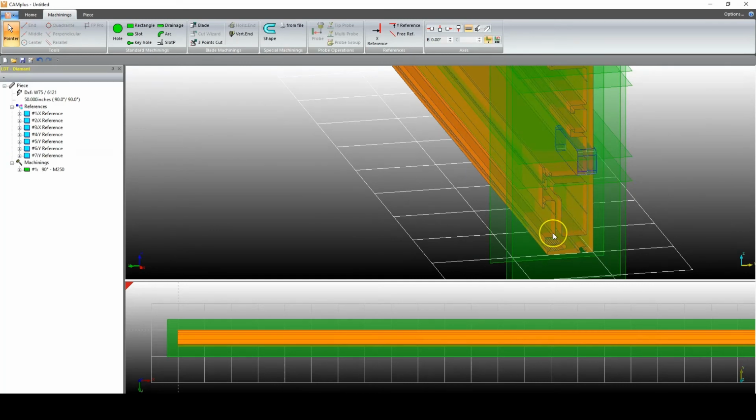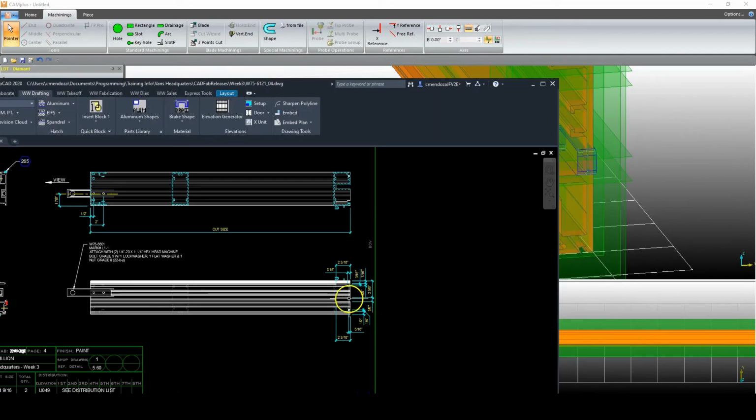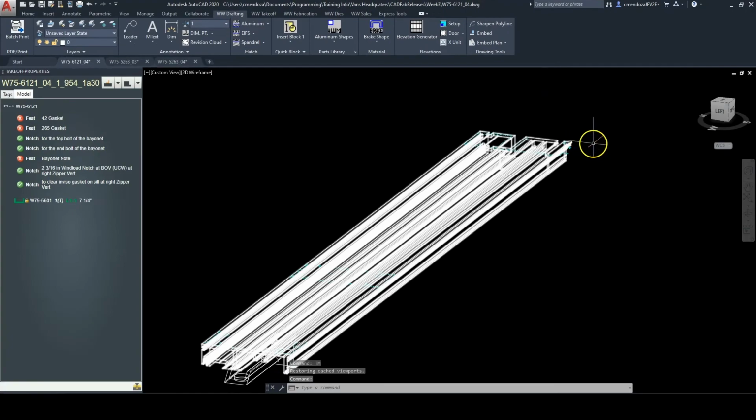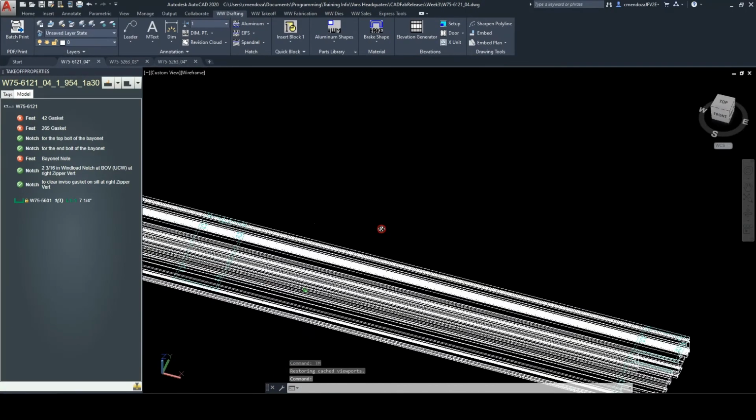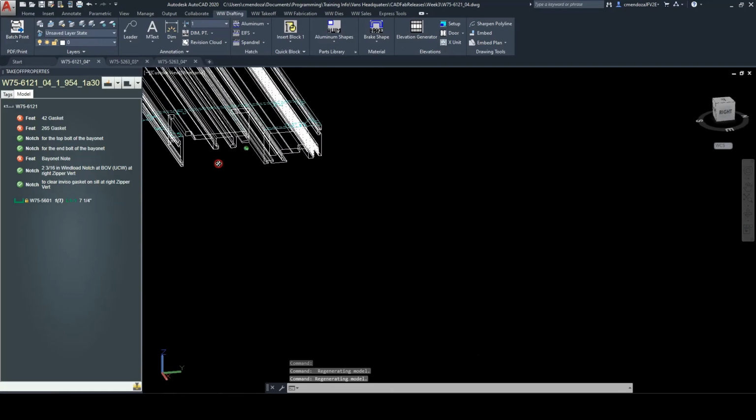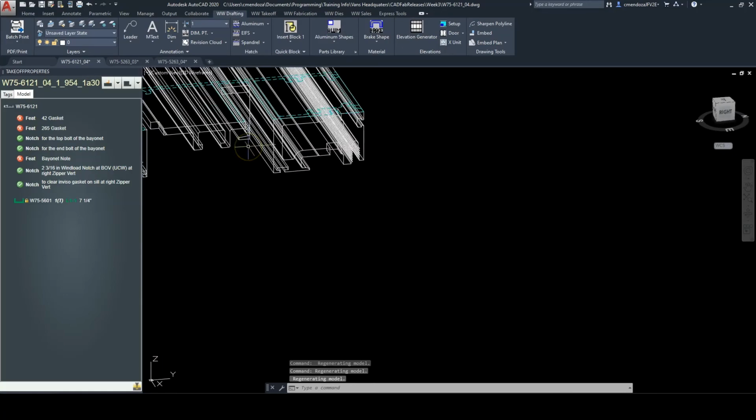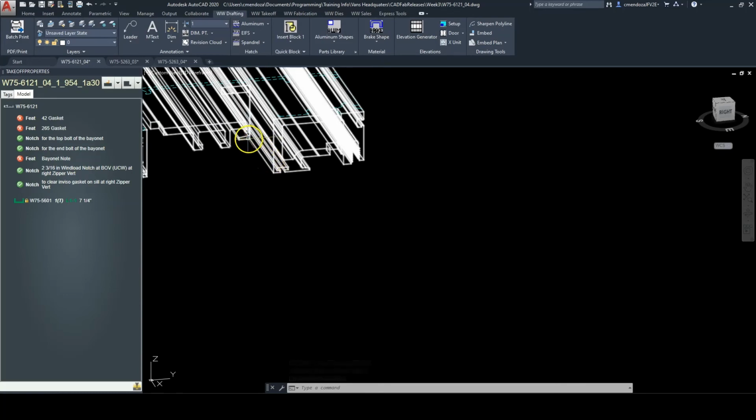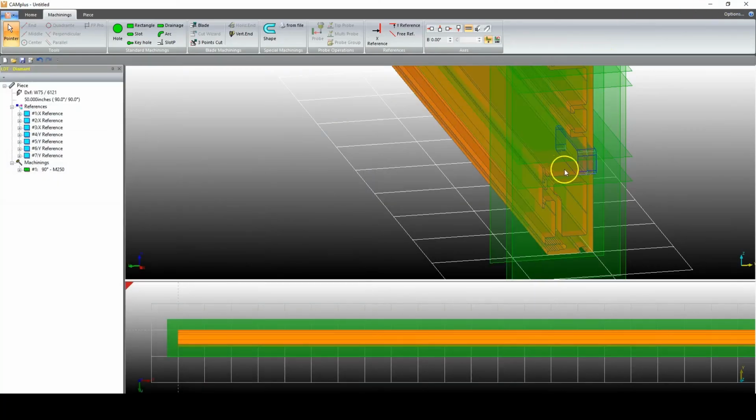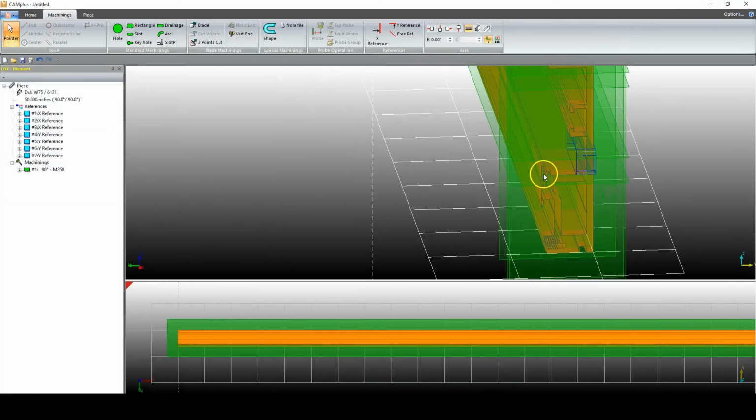But if we look at our fab ticket in CAD, we see that this notch cuts all the way to the bottom. So we need to make sure that this little leg is also notched. So we go back to CAMplus. We need to make sure we notch these two little legs right here.